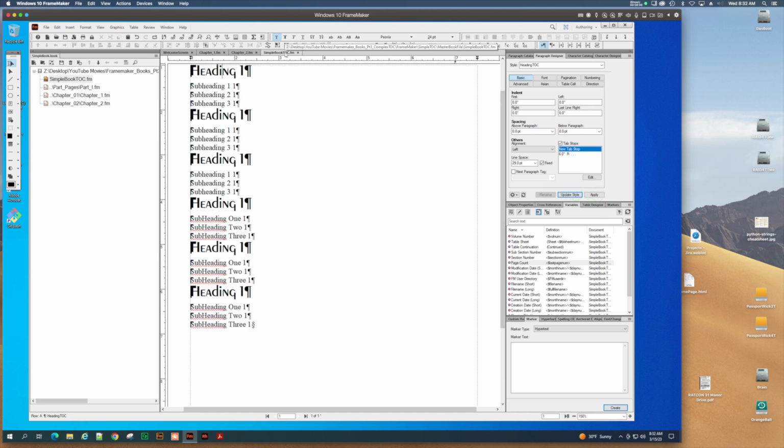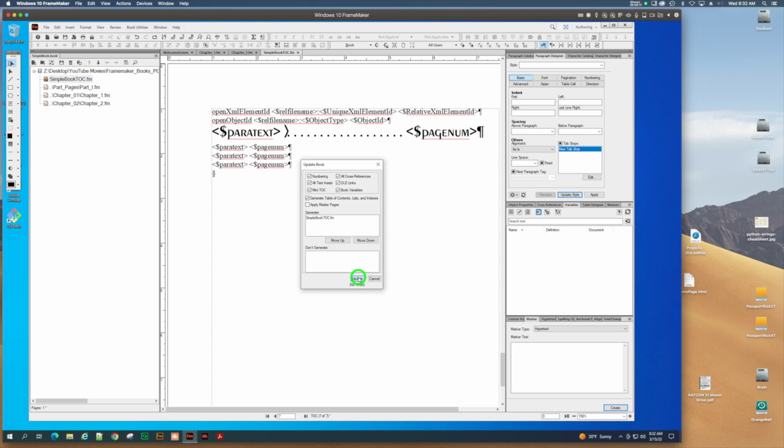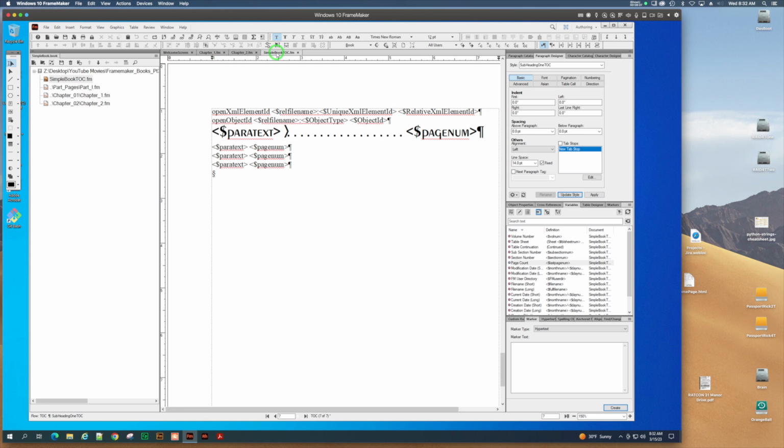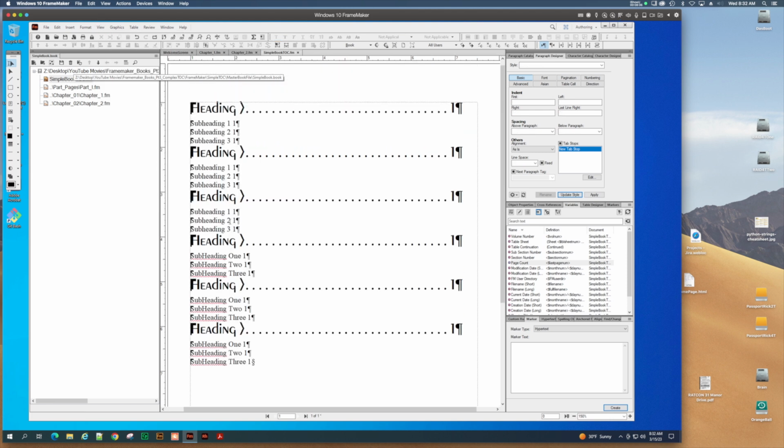Now we've got to go back to the reference pages, View Reference Pages. So we see it here, right? Alrighty. So now what I want to do is save, and then I want to regenerate. So update. Now let's go back to the body pages. Save. View body pages. Now we've got our leaders. All right.